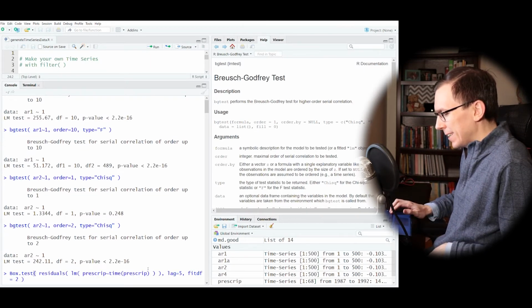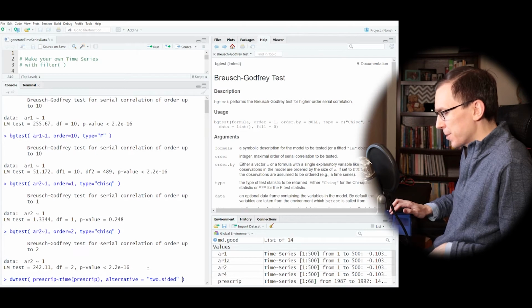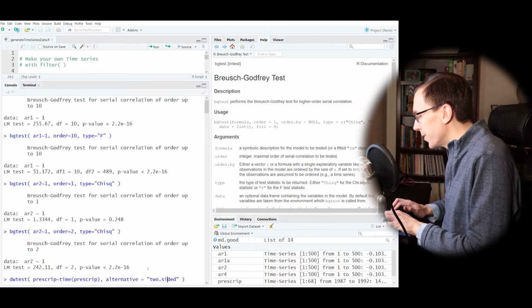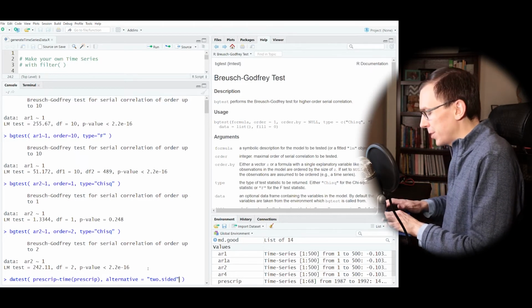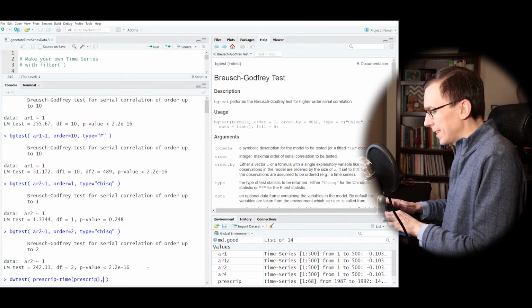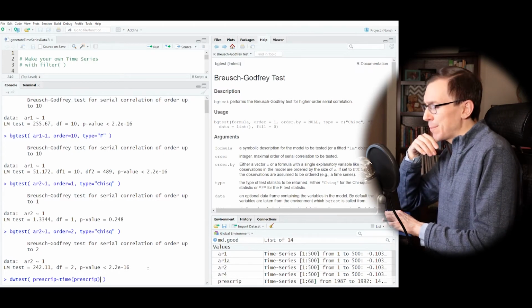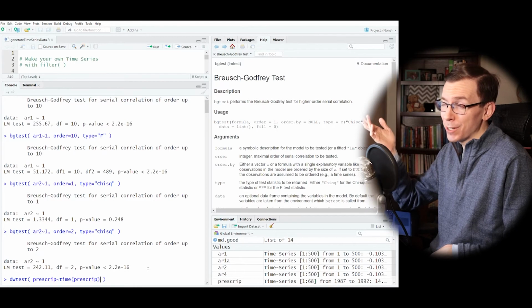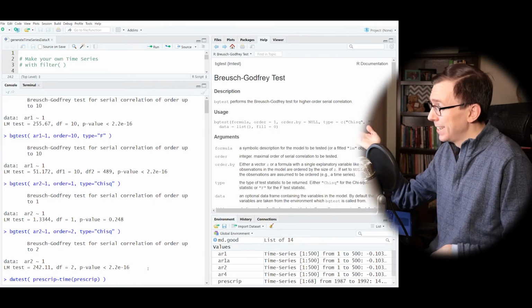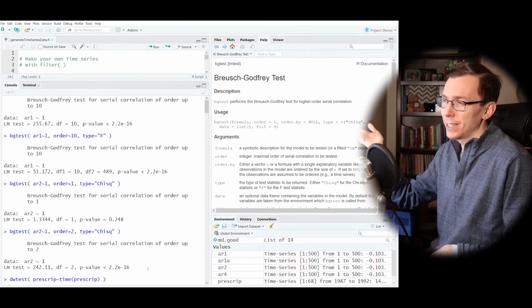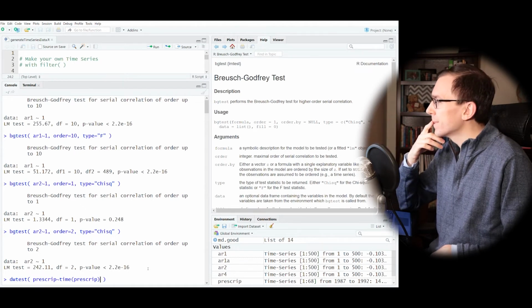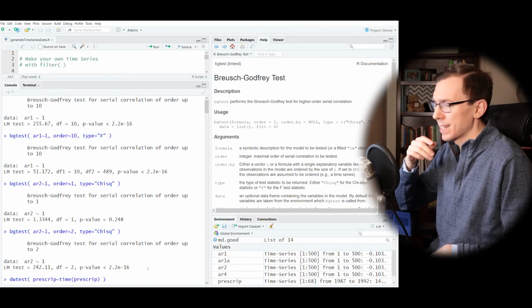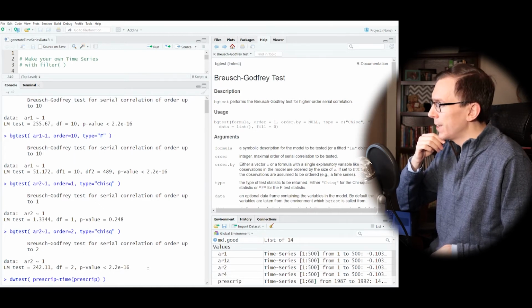We could go back and look at that prescription data. Oh, that's something interesting to note. This one doesn't give you the option of doing a one-sided or two-sided test. I think it's just two-sided because we're looking at just the R-squared value in terms of a chi-squared distribution. So the BG test shouldn't give us the ability to do a one-sided test. It would just be a two-sided test because it's the sum of a bunch of squared things.